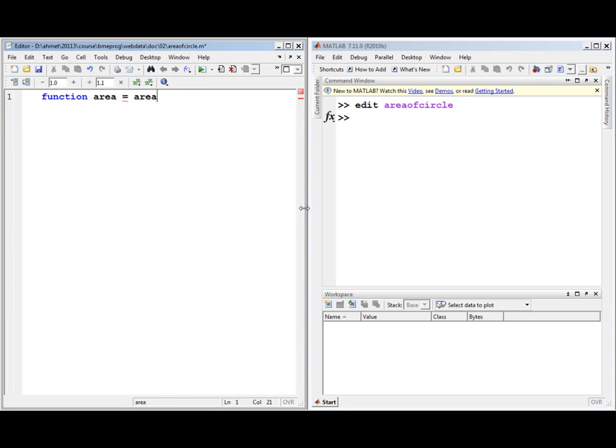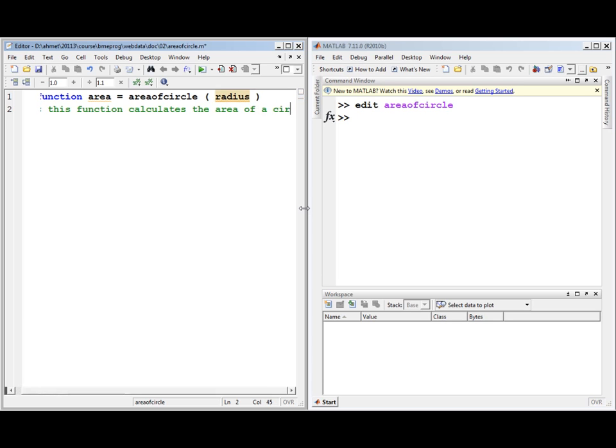The function header should include the output argument, in this case area, equals the name of the function, area of circle, and then inside the parentheses we would write down the input arguments that this function will take. In the next line, we will write a comment that describes what this function does. This function calculates the area of a circle given its radius.